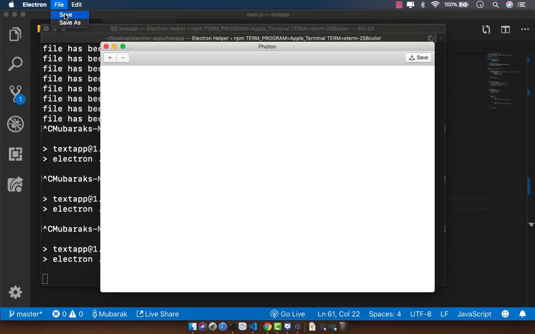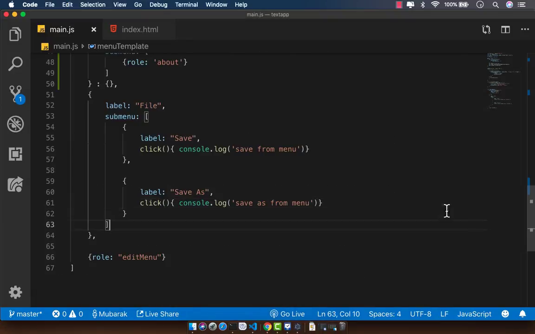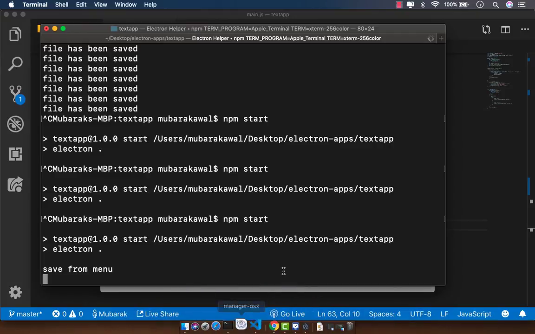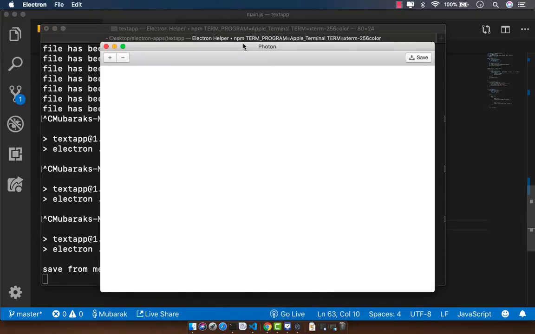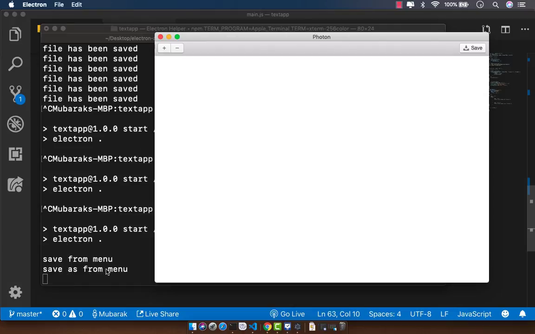If I click on save, we should have the save from menu getting logged, because that is what we have here when save is clicked on. And when I click on save as, let's see what we get. So back here, when I click on file, save as, we get save as from menu, just as expected. So this is how to have our menu items showing on both Mac and other operating systems.